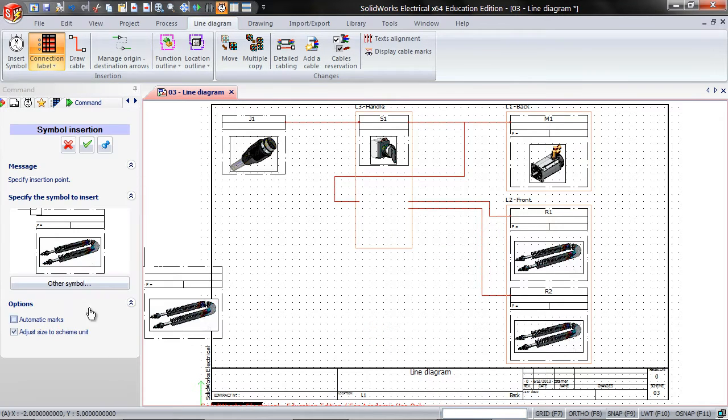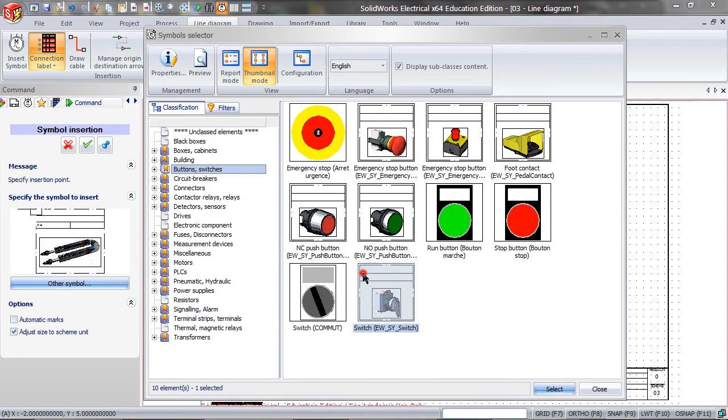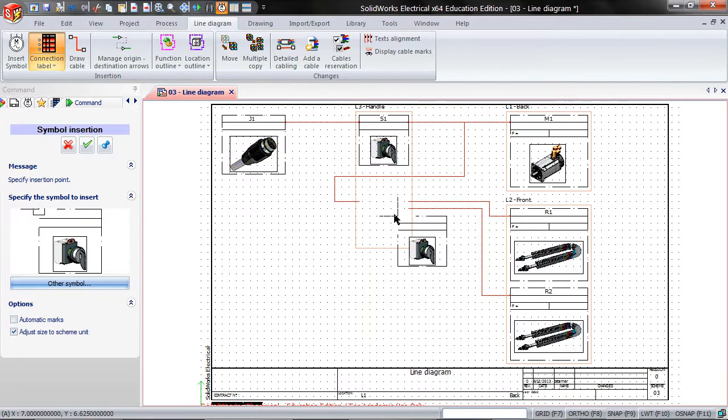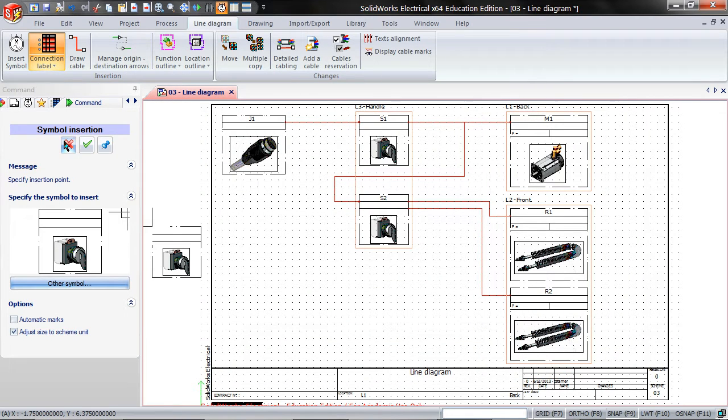Go to Insert Symbol, Other Symbol. Pick the switch, and then insert this switch into the outlined location. The handle location will be set as default because it has been inserted into the handle location.